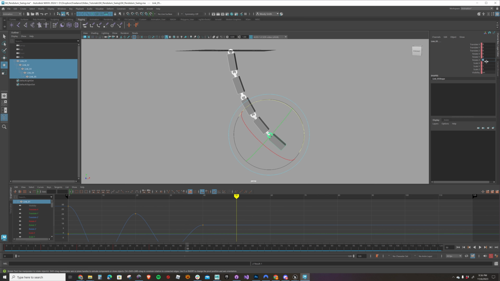At frame 50, we'll go ahead and type -6. At frame 60, we'll say 4. At frame 70, we'll type -2. At 80, we'll type 1. And then we'll just do a couple of little swings as it settles. We'll say -0.5. At 100, we'll say 0.25. And then at frame 110, we'll just say 0. So it's going to come to rest at frame 110.